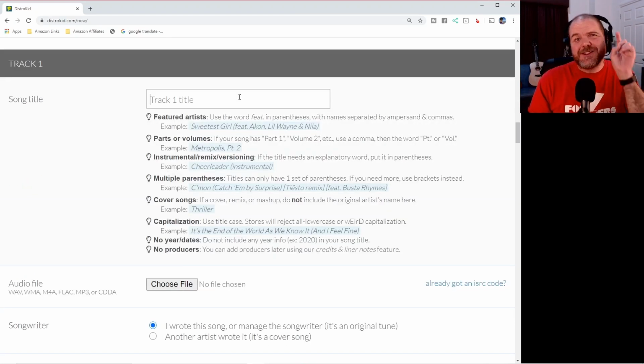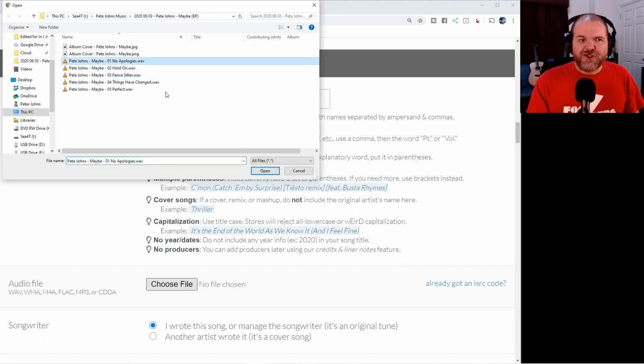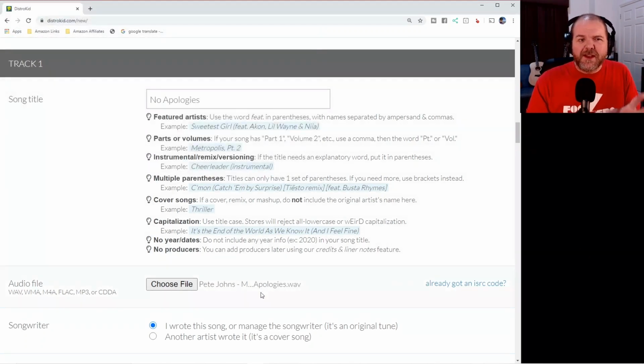The first thing we need is to enter the actual track title of our first track. Then we need to hit the Choose File button and upload our WAV file for that track. I'm going to select track 1, hit open, and that is going to add that there. It won't upload it now. That is all done at the very end when we hit the release button.